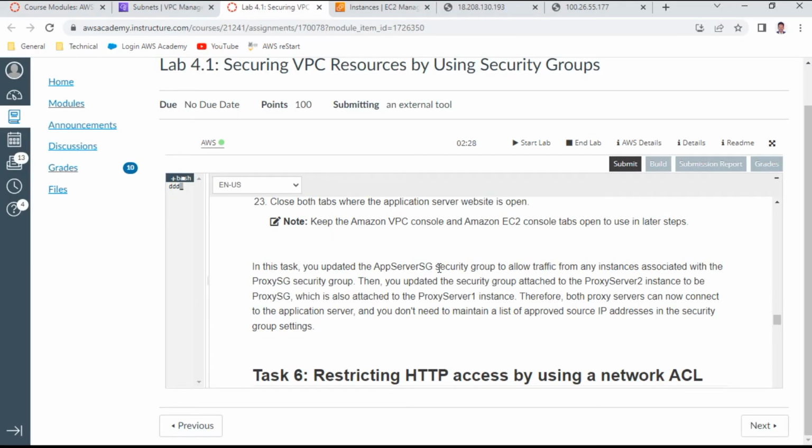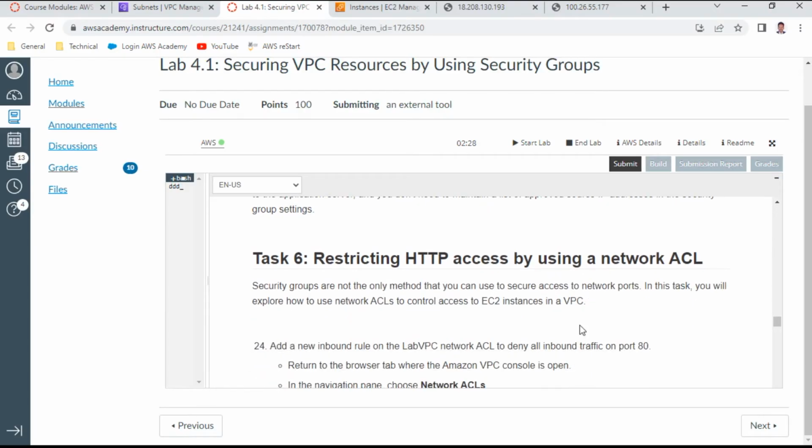We updated the app server SG security group to allow traffic from the instances associated with the SG group. We tried to change the security group of your SG2 server. So we learned how to restrict the ports. We also learned how to change the security groups. Therefore both proxy servers can now connect to the application server, and you don't need to maintain a list of approved source IP addresses in the security group settings.